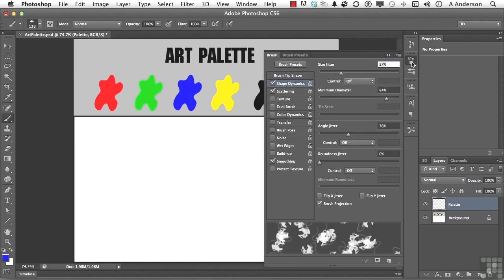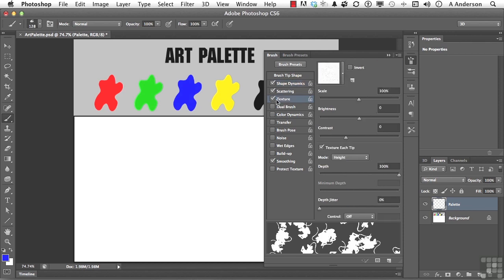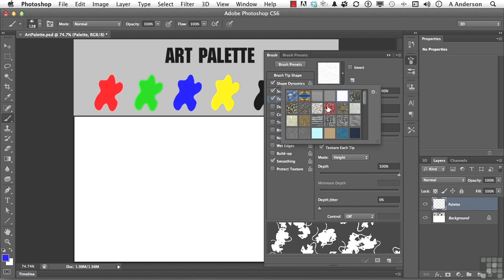Well, you do have an option for texture. Now, in a texture, if you select that one, you can add a texture to the color. And you've got some pretty interesting textures up here if you want to use them.